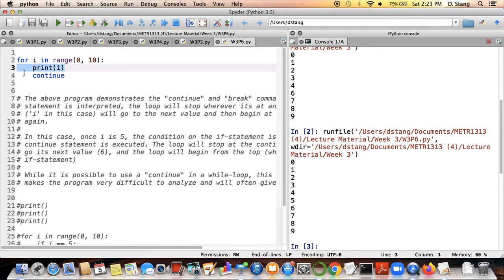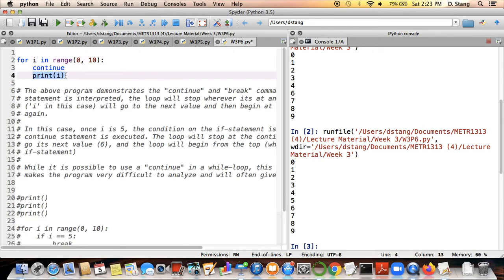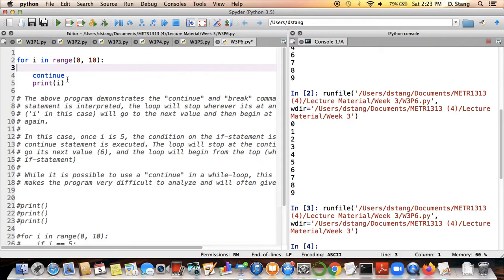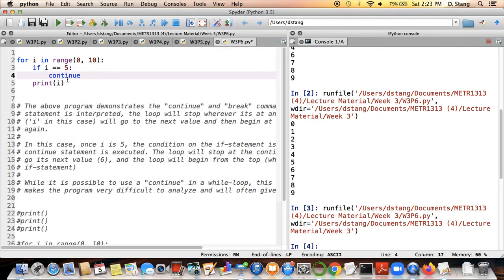What would affect the program's operation is if I reverse the order here. So now there's a statement that the loop can actually skip over. And you see in this case, it doesn't print out what the value of i is at all, because every time we go through the loop, it's being told to stop this iteration of the loop and go to the next one.